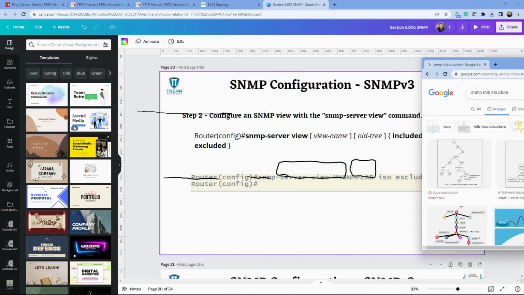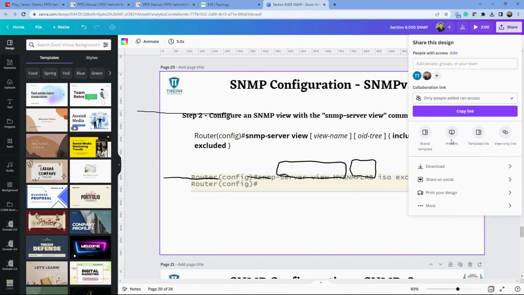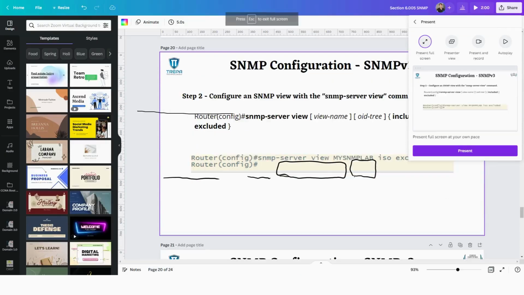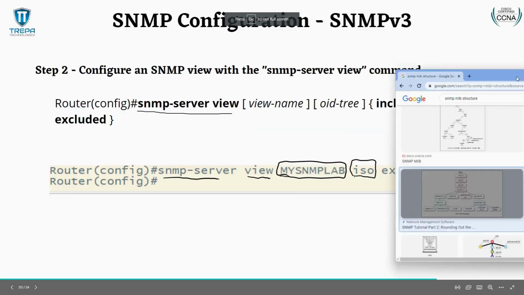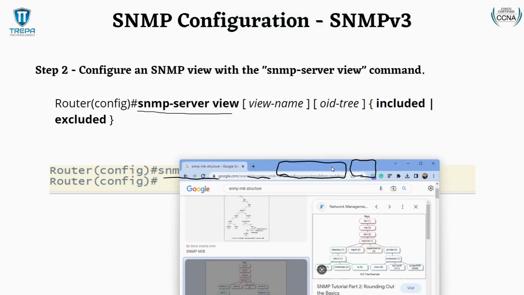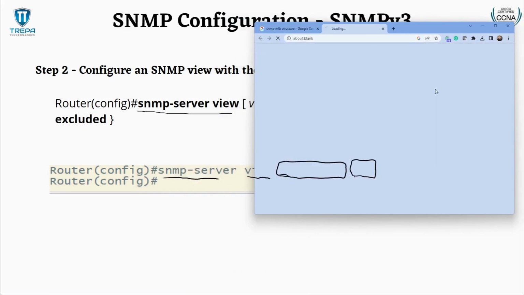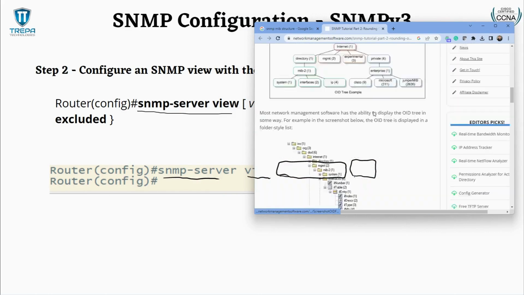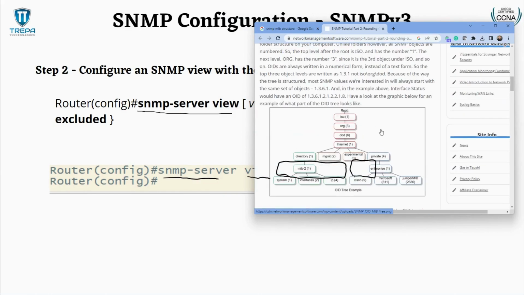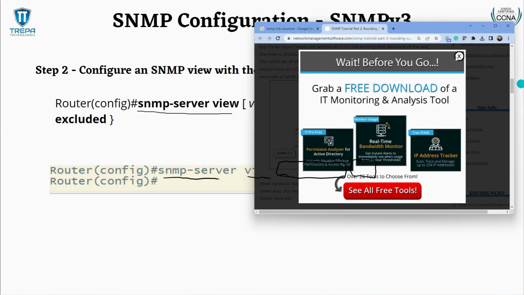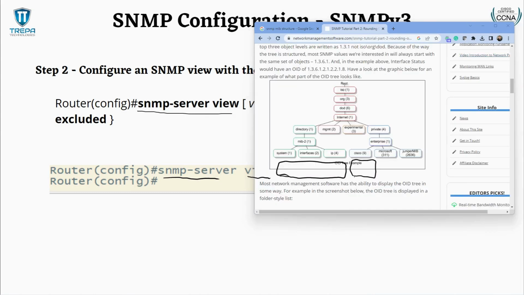I'll just bring it up into this actual presentation so we can see it side by side. If we actually look at this structure here, see if we can bring this up a little bit. Okay. ISO is the root. So with this view message, what we're saying is, hey, any SNMP server that polls us, we want them to be able to pull for all this information.